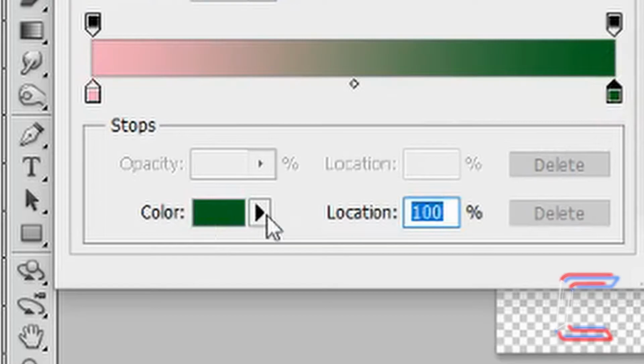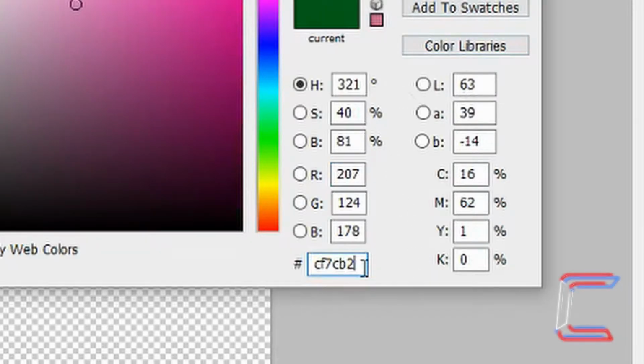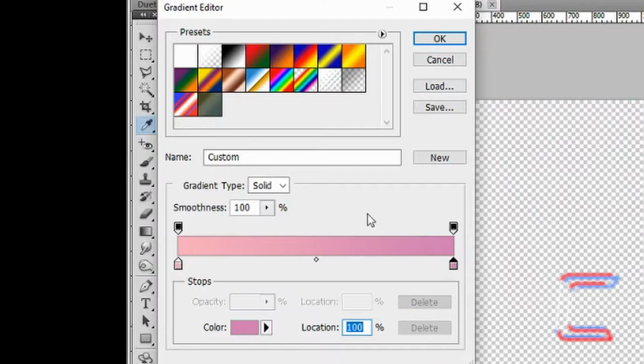Now left click on the second stop on the right side of your gradient section. Double click on the color and set the code to the following: CF7CB2. Click OK. With the two colors selected, click OK again. Drag your mouse cursor to the top left corner of your canvas. Left click, hold your mouse button down, hold Shift, drag your mouse cursor down to the opposite corner in the bottom right. Let go of your left mouse button once your mouse cursor is at the opposite corner.